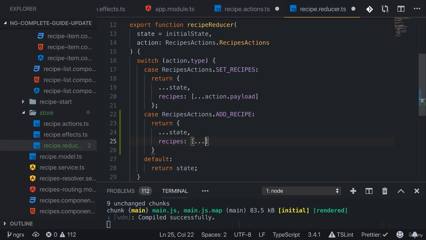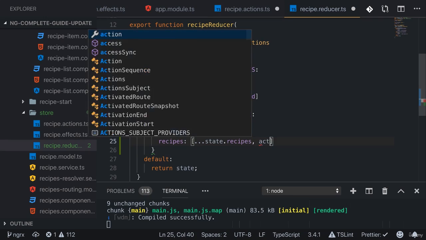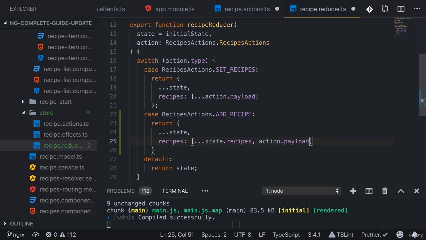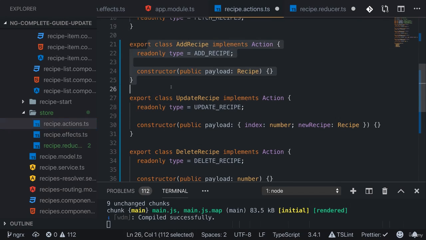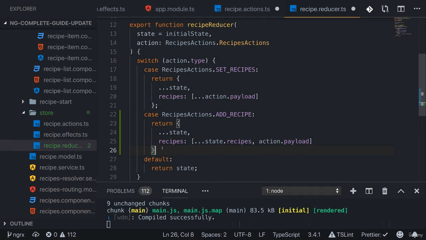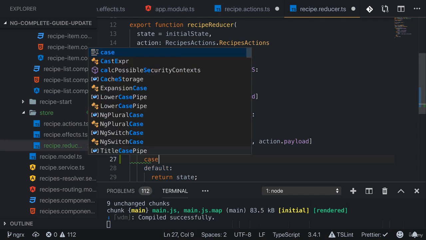We can easily add this by first of all copying all the old recipes and then simply adding action payload as a new element, because the payload for add recipe, so for this action here, is just the recipe that should be added. So that's the first new thing we added, the first new case.